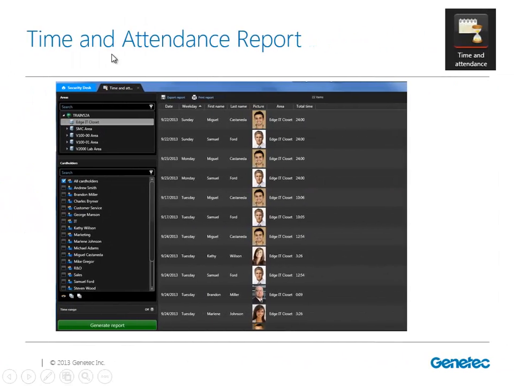And again, if we open the report, we can use the same style of filters that we had before. The only difference is now we're going to have different areas which I can use to filter which area I'm going to run the report against. We can also filter by cardholders, or if we click on this button, we can highlight or check all the cardholders available to run the report against.